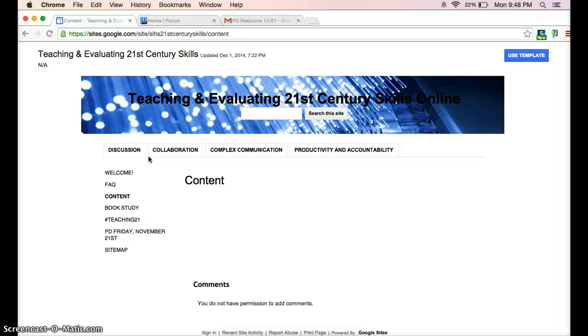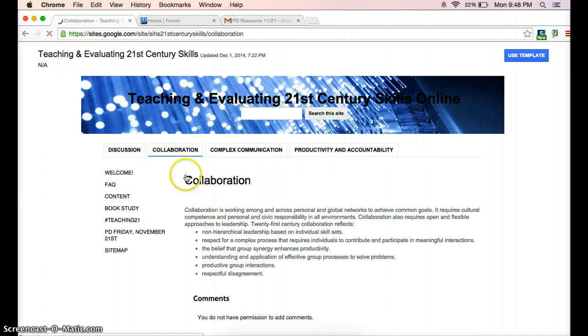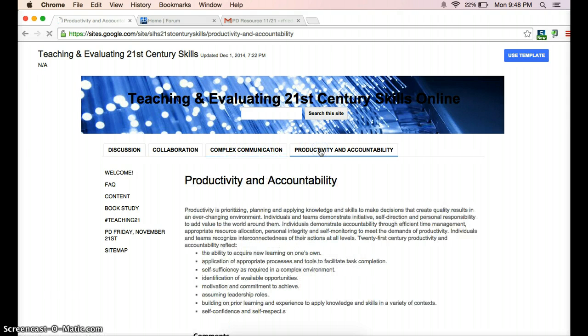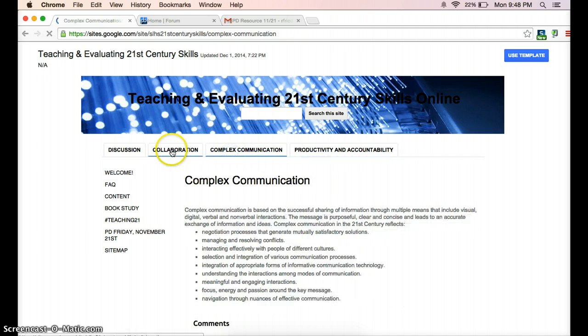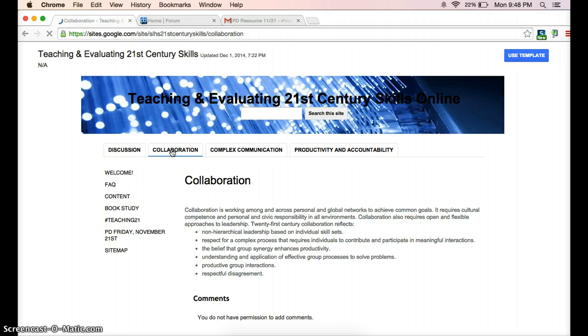I've identified three 21st century skills that we're going to focus on at the beginning. So the first one's collaboration, then complex communication, and then productivity and accountability. So those are the three skills that we're going to focus a lot of the attention of the online learning environment on. The future of the community will be to have all 21st century skills up here, but I think that we need to go at a little slower pace and identify those more in depth first before we get to the other ones. And I talked and communicated with my administration on which ones we wanted to focus our attention on first.